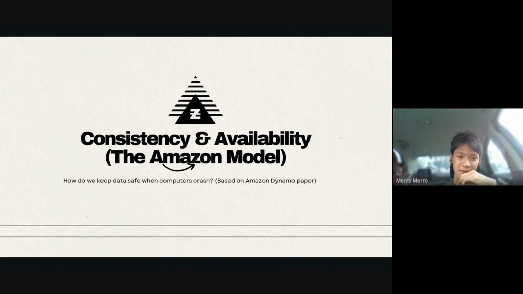Okay, consistency and availability, the Amazon model. How do we keep data safe when computers crash? Based on the Amazon Dynamo paper.